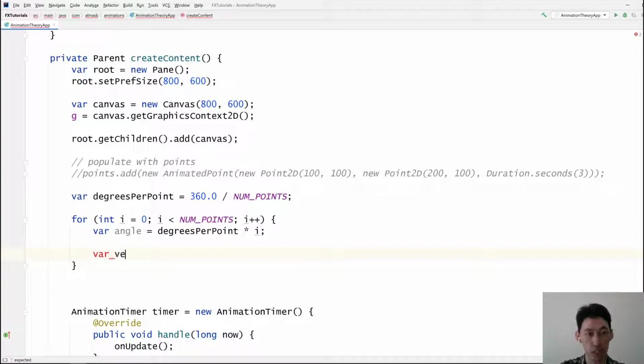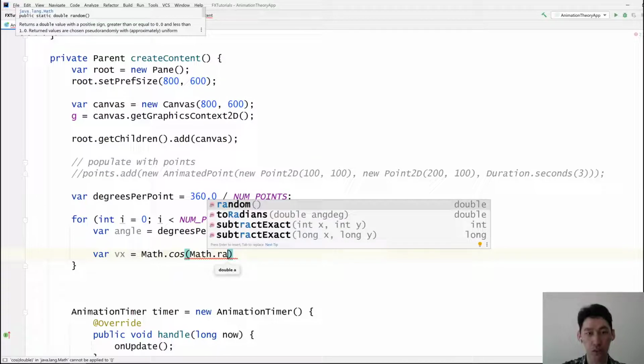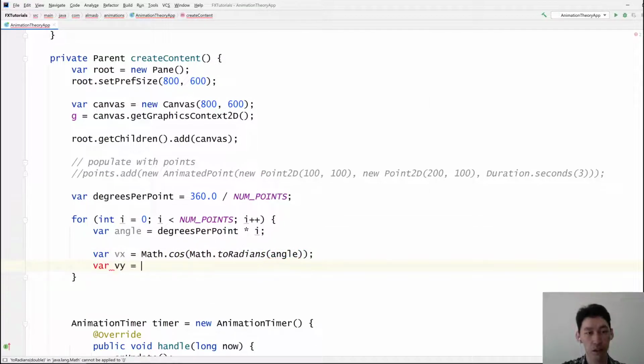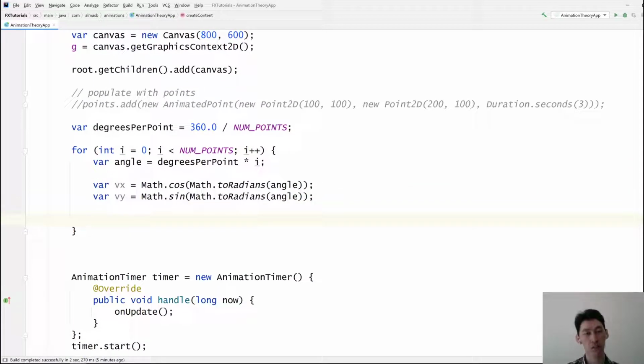First, we need a vector. Vx, luckily it's just cosine, and the other one is sine, so we don't need to do too much. This is angle in degrees, so I need to convert them to radians. Vy is sine. It's all kind of geometry related and all that kind of stuff.